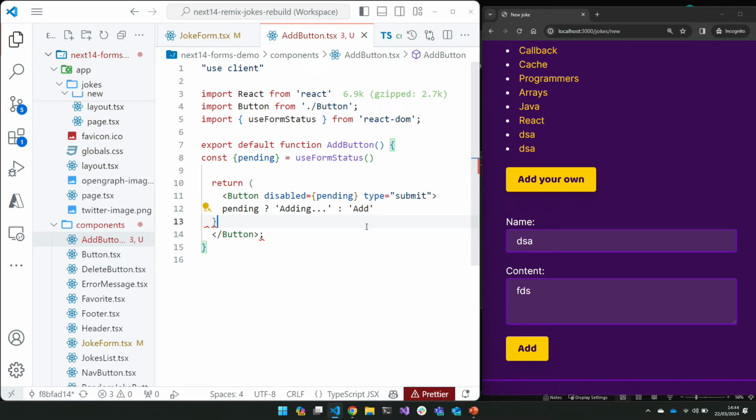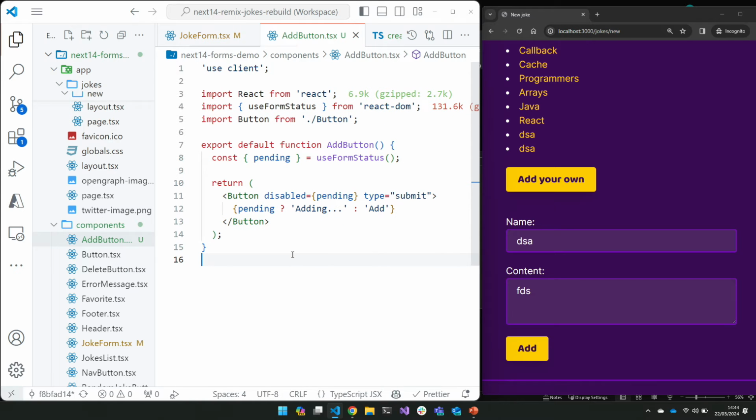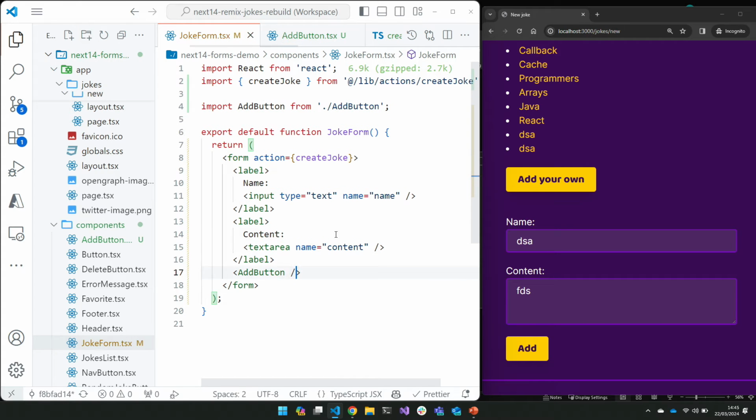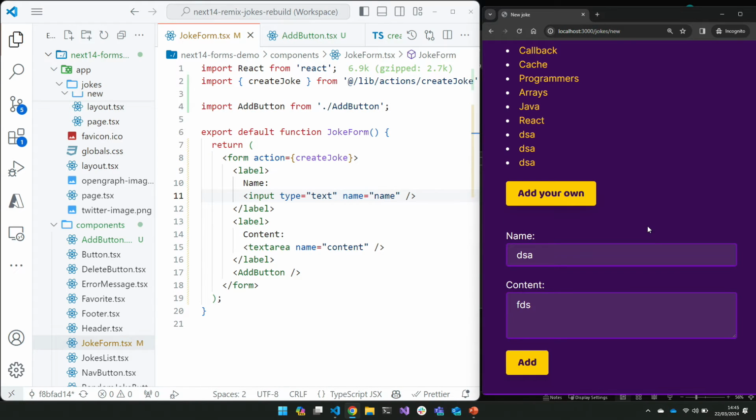And I messed something up. Let's just find out what. Should be a bracket here. And this, yep. And then we're going to use this instead of the button we're already using. And now, since this component exists inside the form element, it will see the status of the action that this form is calling. So as you can see, it's now receiving the status and disabling the button.